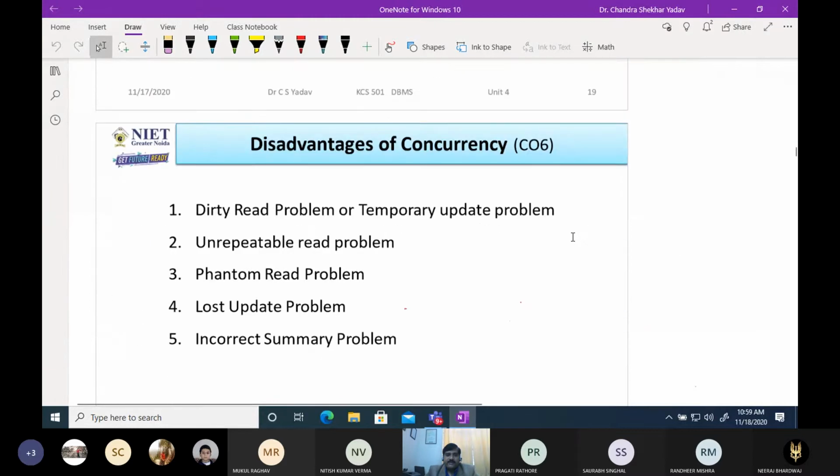So, disadvantages of concurrency. First problem: dirty read problem or temporary update problem. If any transaction reads the uncommitted value which is produced by another transaction, then that is an example of dirty read. Then the unrepeatable read problem. Second one is the phantom read problem. And fourth one is the lost update problem. Update of one transaction is overridden by another transaction. That is an example of the lost update problem.